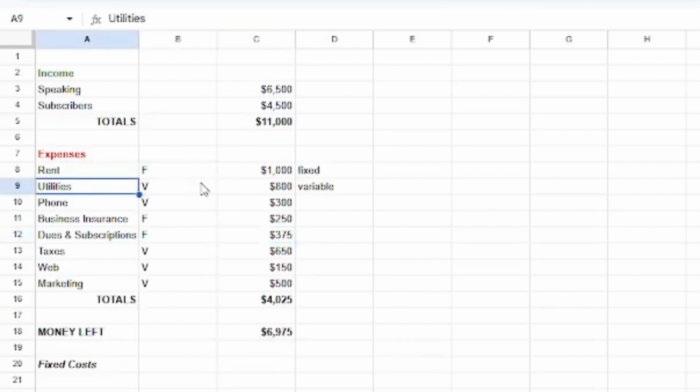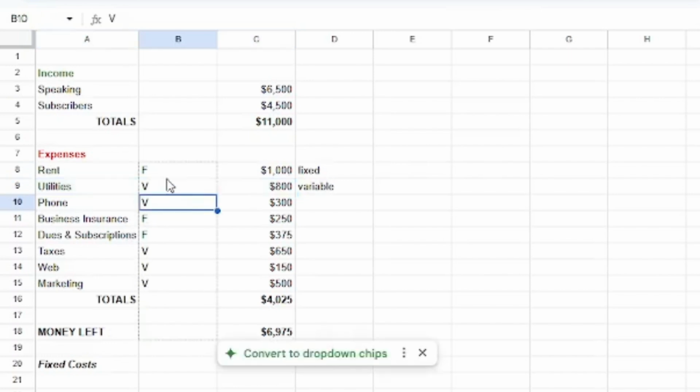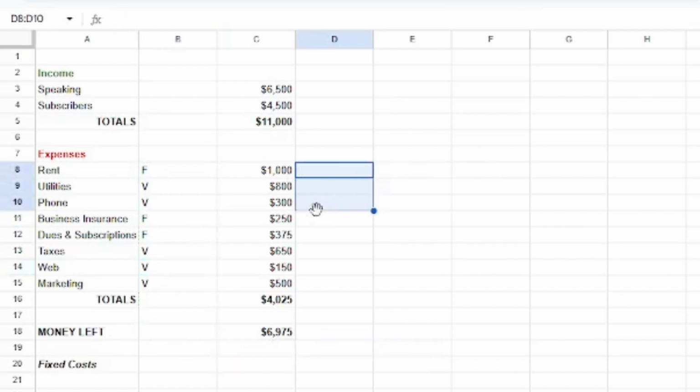Variable expenses will change from month to month. The utilities this month are $800. The next month, it may be lower if it's warmer, or it may be higher if it's colder. We'll assume we're in a cold area. So all of the expenses they have named as either F for fixed or V for variable. Now let's see what they want to do with that.